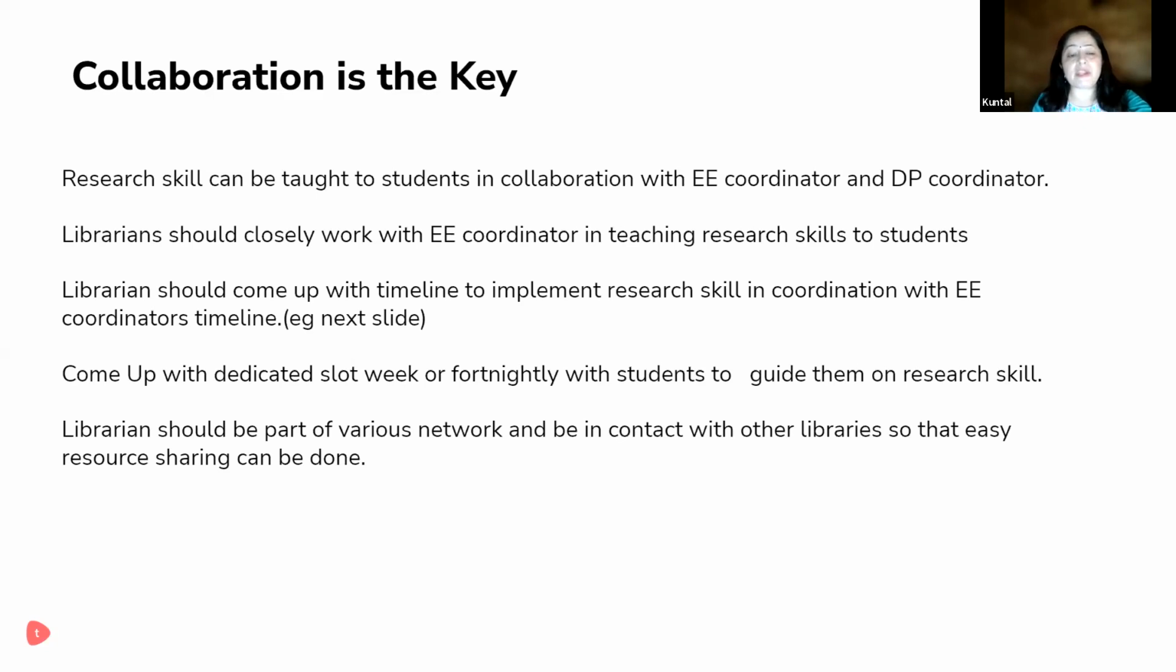And librarians should be part of various networks and be in contact with other librarians so that easy resource sharing can be done. For example, when I was introduced, I was told that I'm a part of a librarian group where we are all the IB librarians, and on just a click, we can share resources. ICE, where we are all e-coordinators together, and a lot of resource sharing happens within us. So these are certain groups.